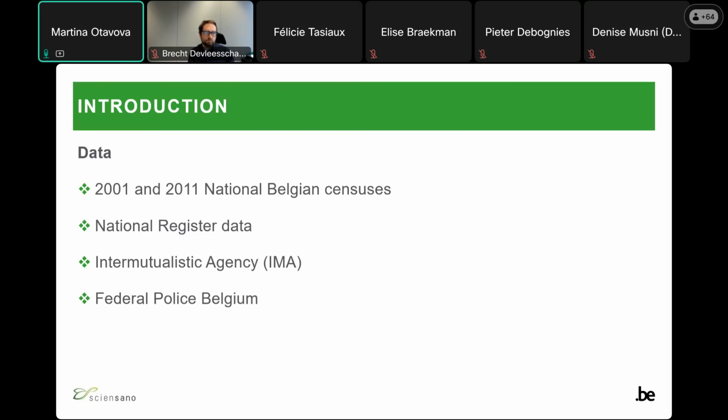The Belgian indices heavily rely on the National Belgian Census of the years 2001 and 2011. The data were provided by StatBel. We also used the National Registry database and the Civil Registry for the mortality data. We were also very grateful to the Intermutualistic Agency for providing us with certain data on indicators that we used in the health domain. And without the help of the Federal Police Belgium that provided us with crime data, we wouldn't be able to create the crime domain.